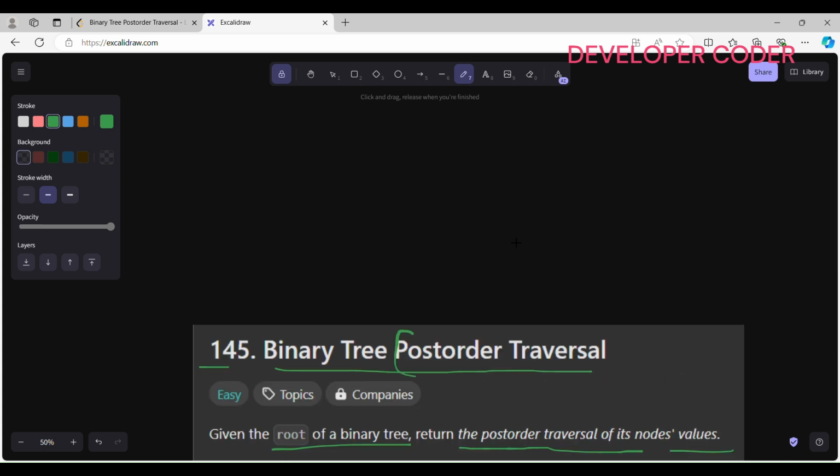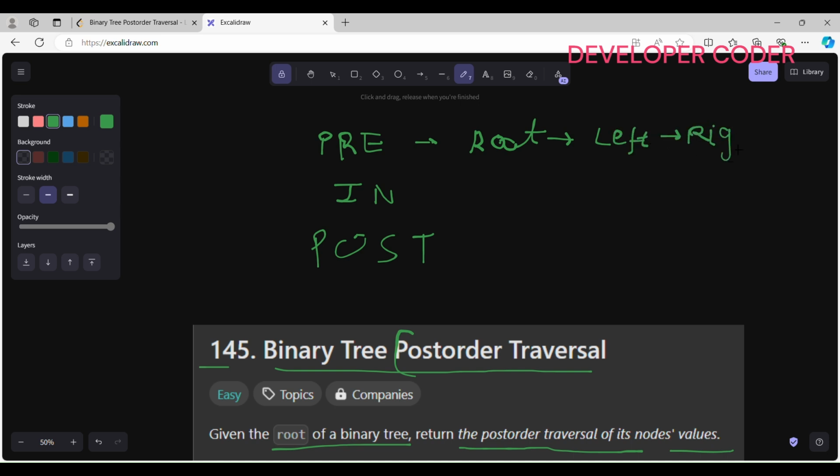There are three types of traversals in binary trees: pre-order traversal, in-order traversal, and post-order traversal. In pre-order traversal you first visit the root, then the left child, and after that the right child. In in-order traversal we first visit the left child, then the root, and after that the right child.